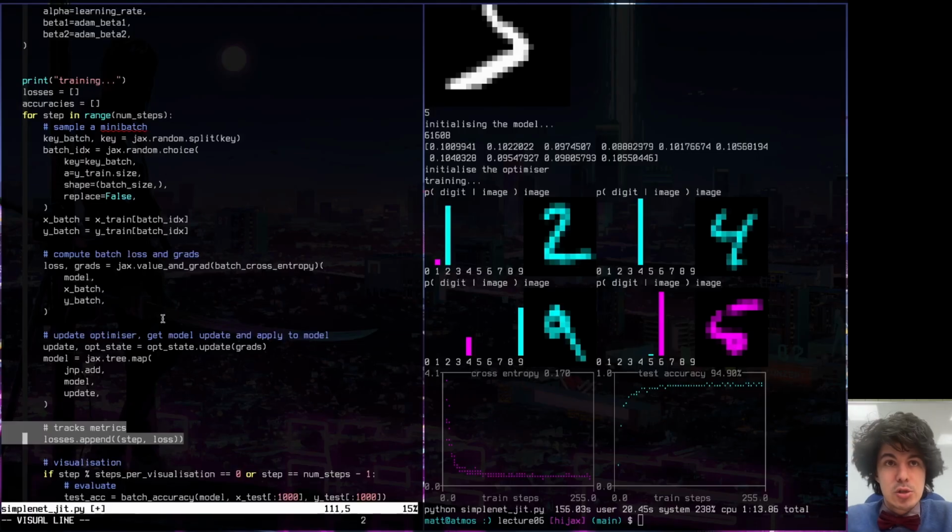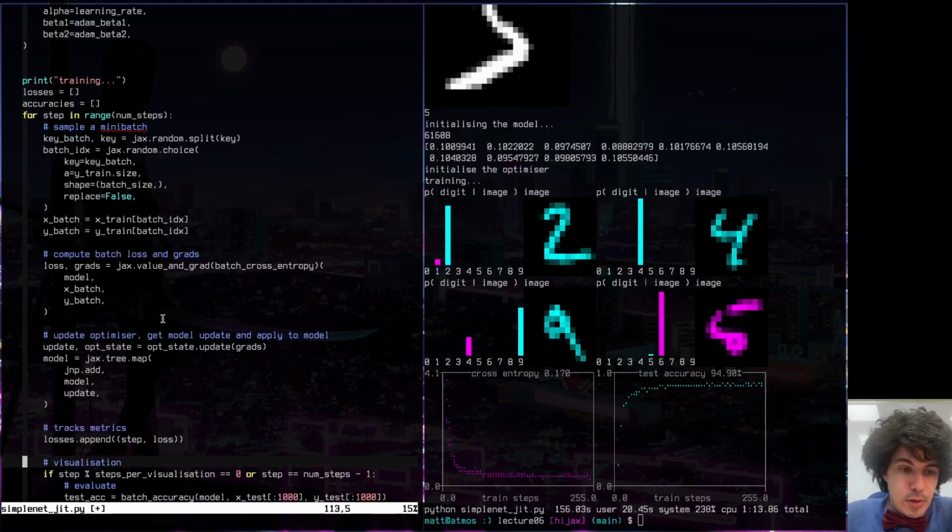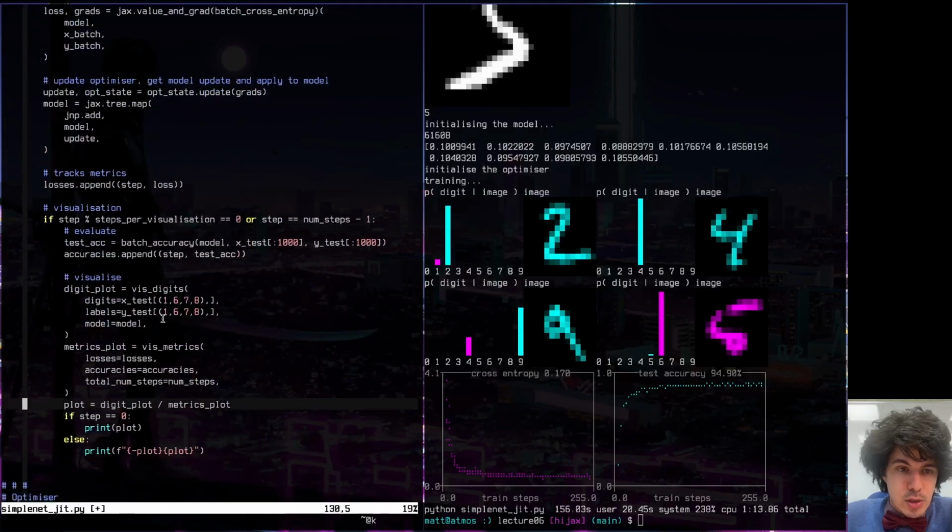It would be like having a pie tree of a different structure. And that counts as part of the sort of shapes and D types. You could think of it as like the number of arguments would also be part of the compilation key. Okay, what about this visualization code?